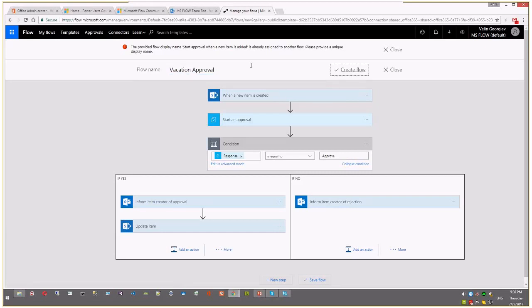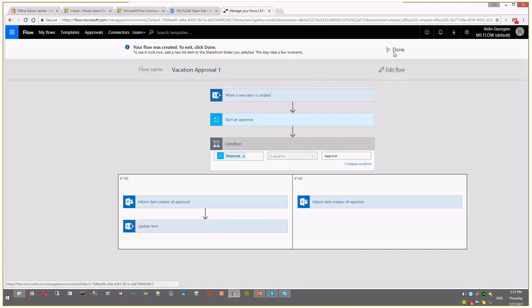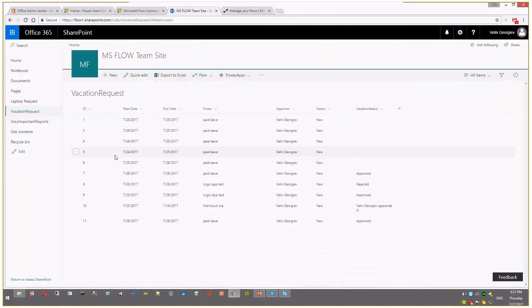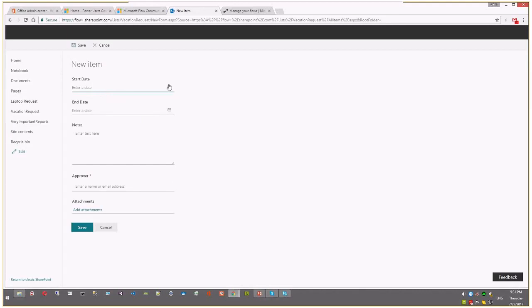Okay, and now my flow is created. No history here, but I'll try to add a new item. So I'll say new vacation request from 27th to 29th. Paid leave. And the approver is me again. Let's save that item.